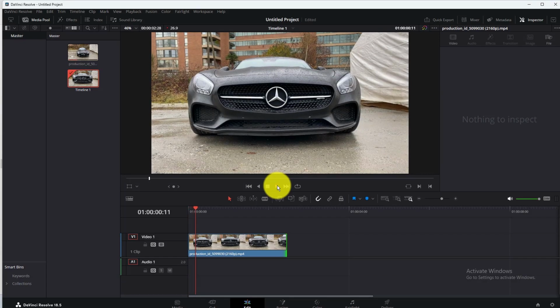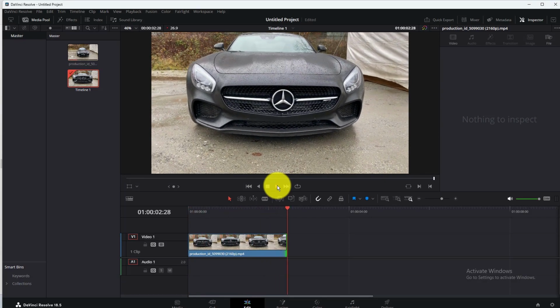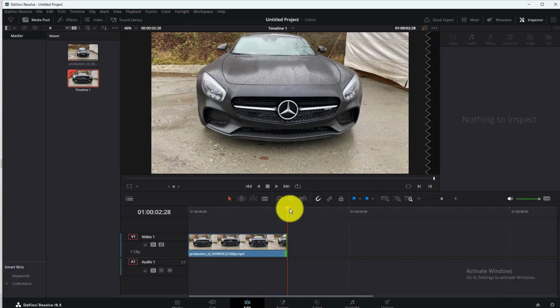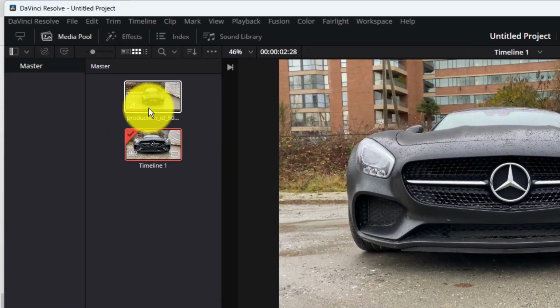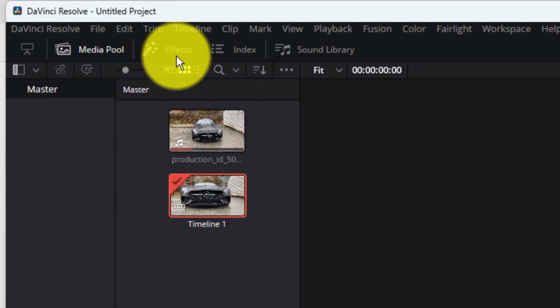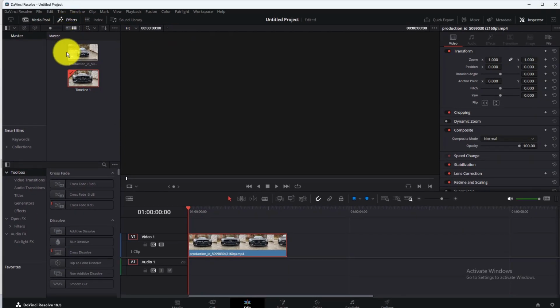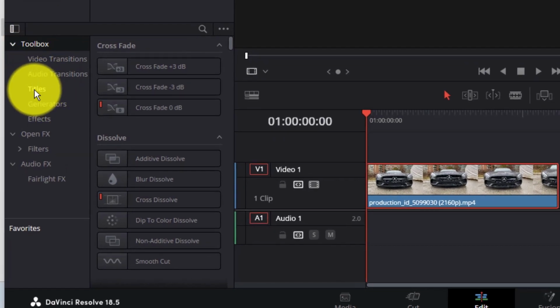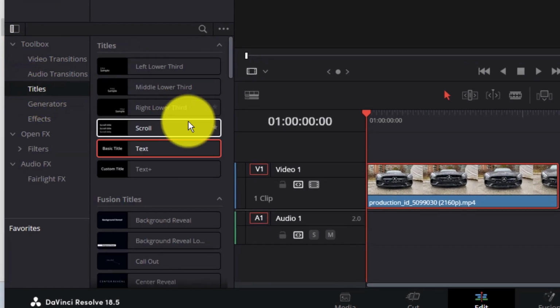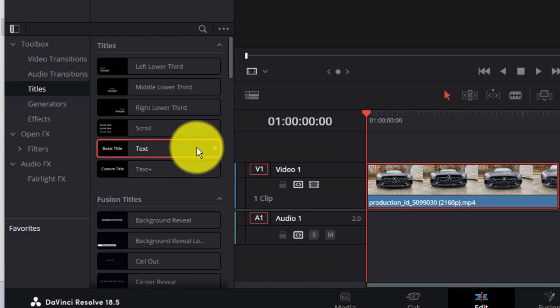In this video, I will show you how to add text in DaVinci Resolve 18.5. To add text to your video, go to Effects. In the Effects toolbox, go to Titles. In Titles, drag a text title and drop it above your video.